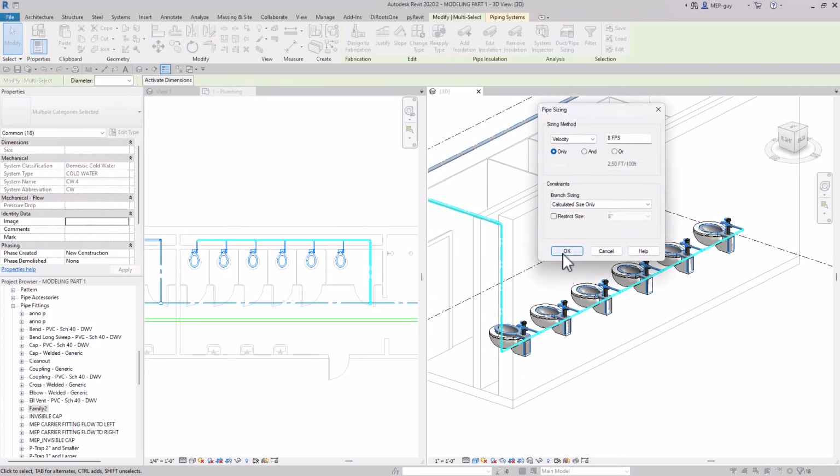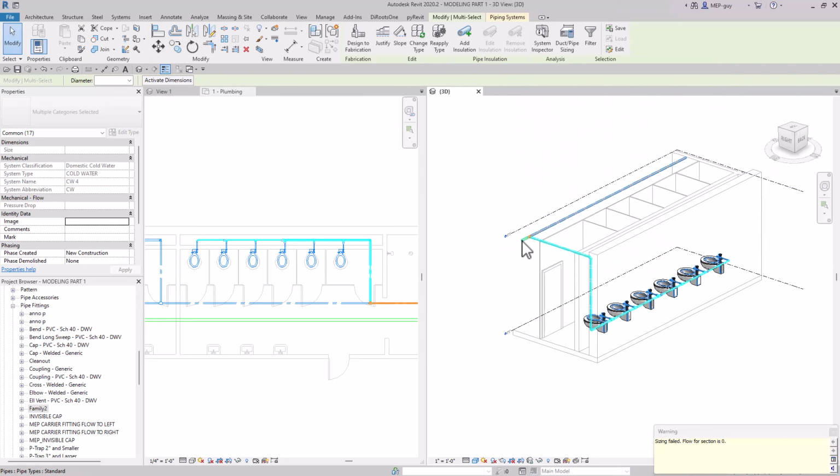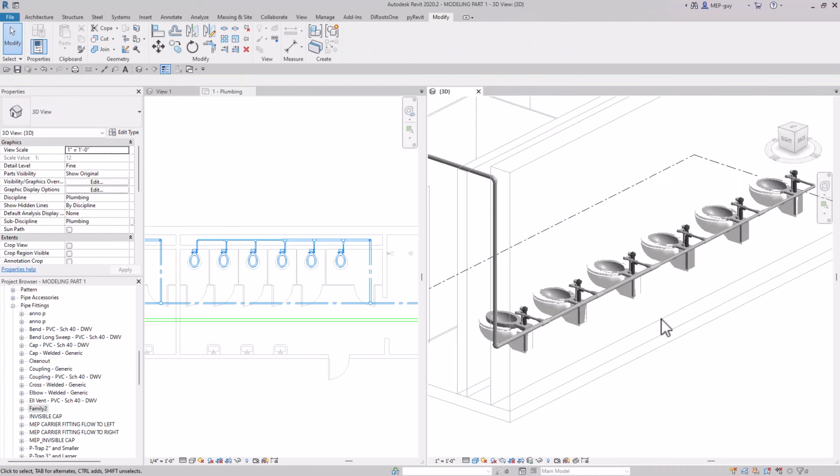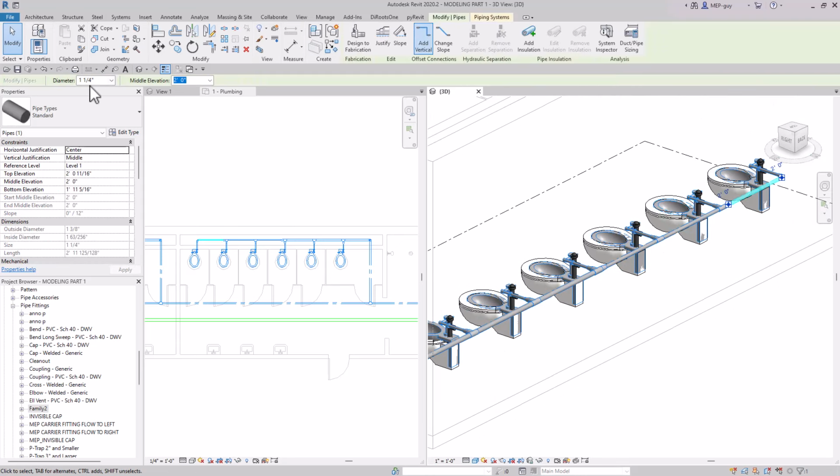Again, we'll use 8 feet per second in the calculated size only and click OK. And again, it fails the little calculation here, but that's fine. And as you can see, our piping did get bigger right here, and it reduces right here, and it reduces one more time right here, where it's only 1 1/4 inches.